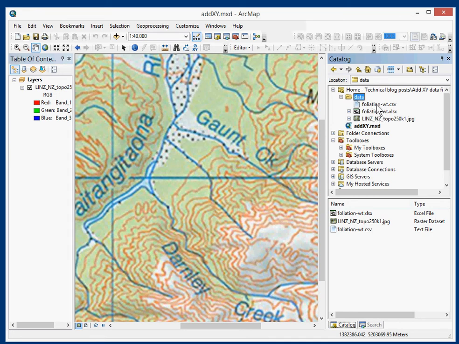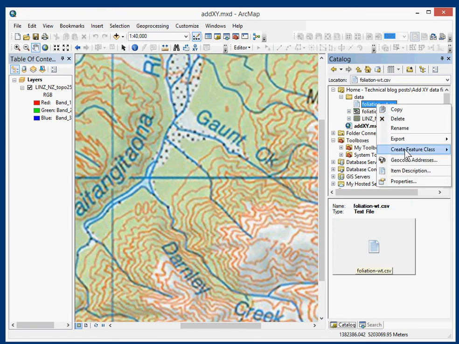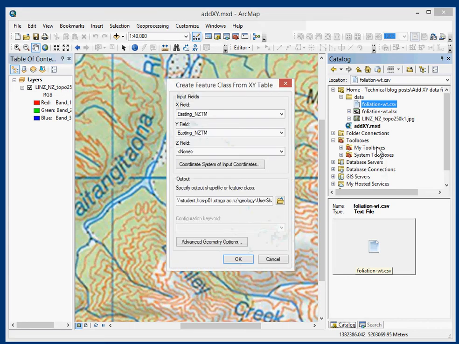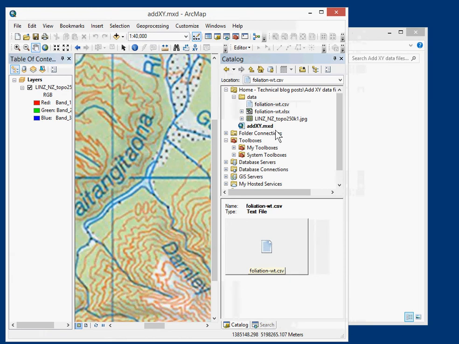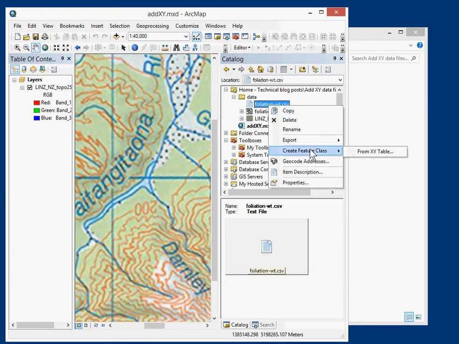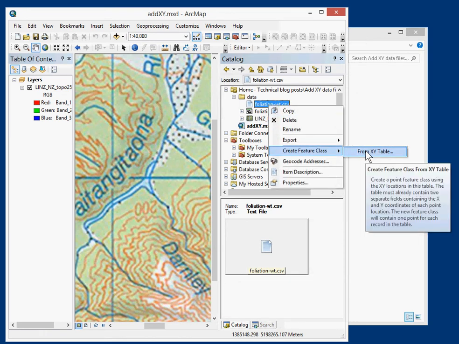So the thing we want to do now is right click on this and create feature class. That's just come off the screen, unfortunately, but it says from XY table, so that's what comes out there. Sorry about that. Maybe if I just print this in so we can see that actually. Create feature class from XY table.